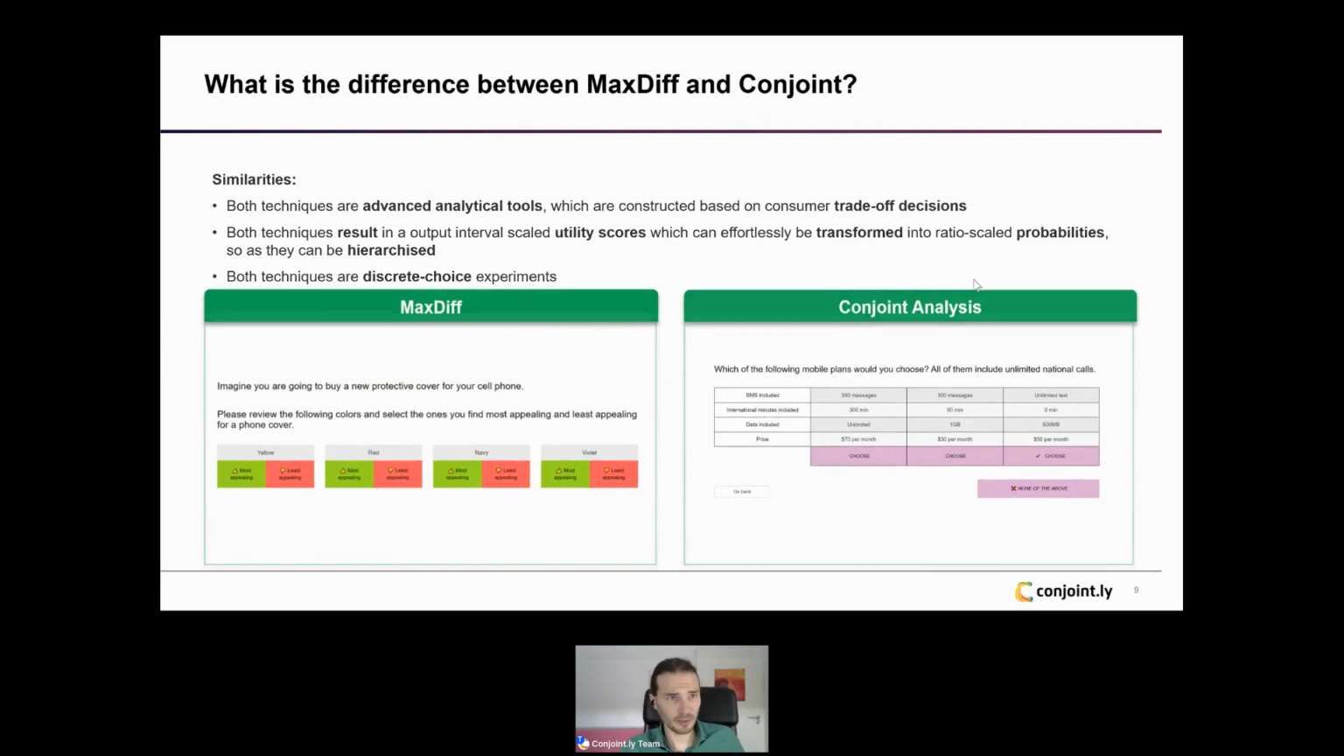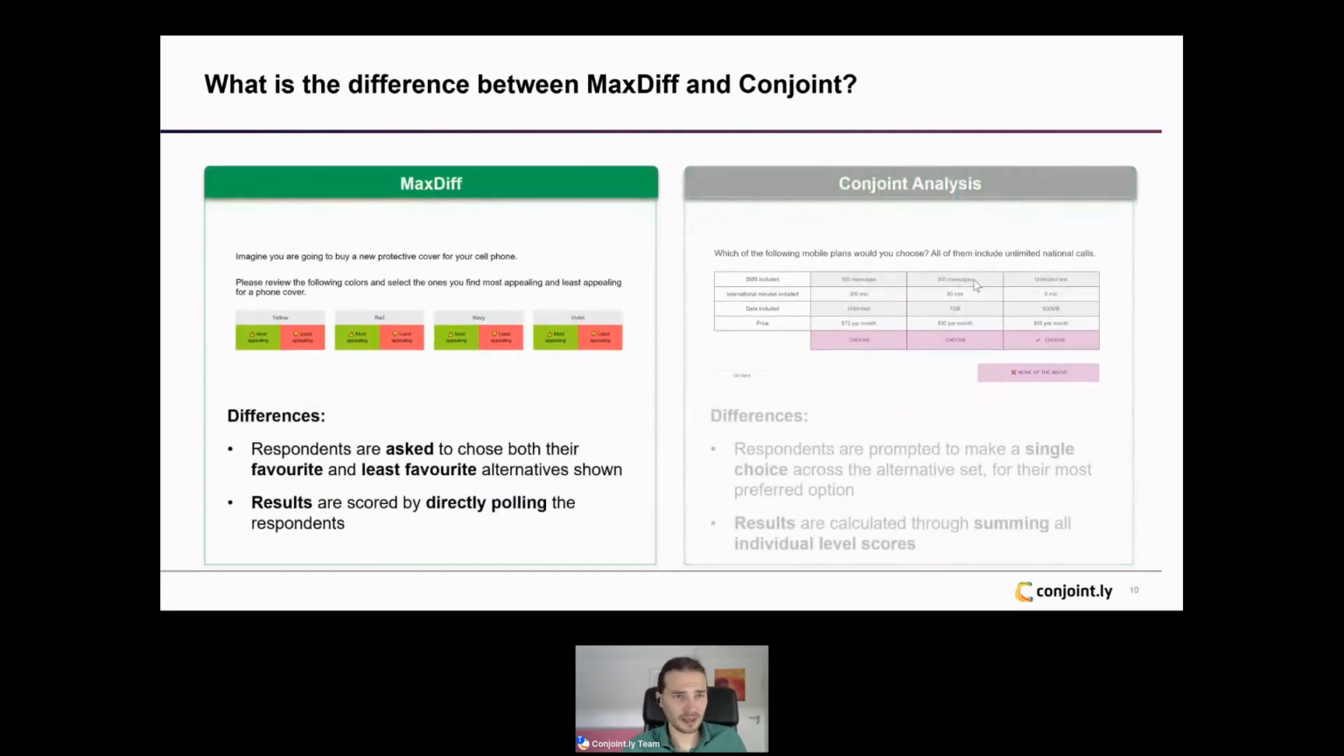So let me first focus on MaxDiff. Here we see it on the left. With MaxDiff, I would ask you about, let's say in this case, 4 different colors. Which of these 4 colors for a phone cover do you find the most appealing and which do you find the least appealing? Sorry, it's small font. So I ask you to make a discrete choice: which do I like the most, which do I like the least. It's a direct polling method.